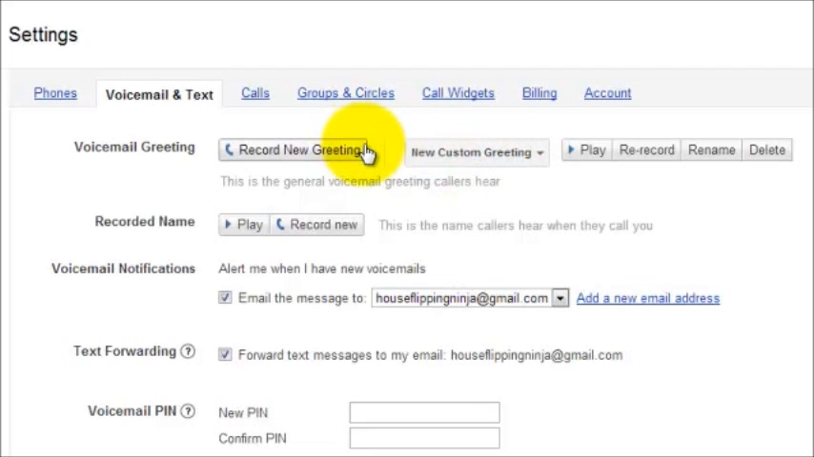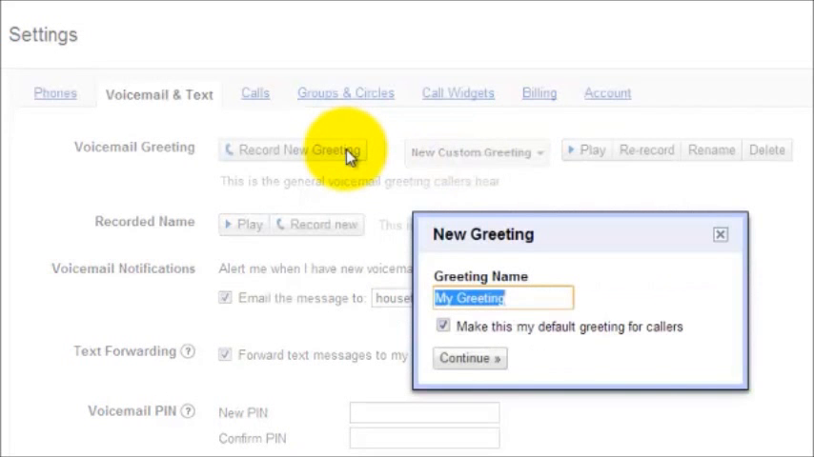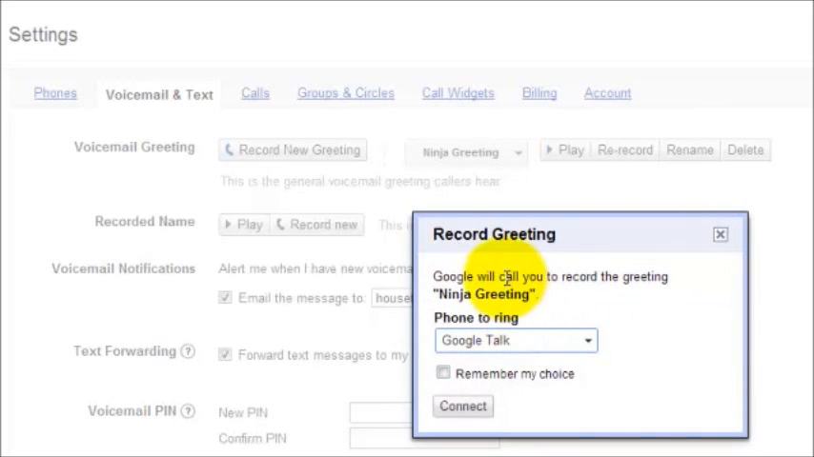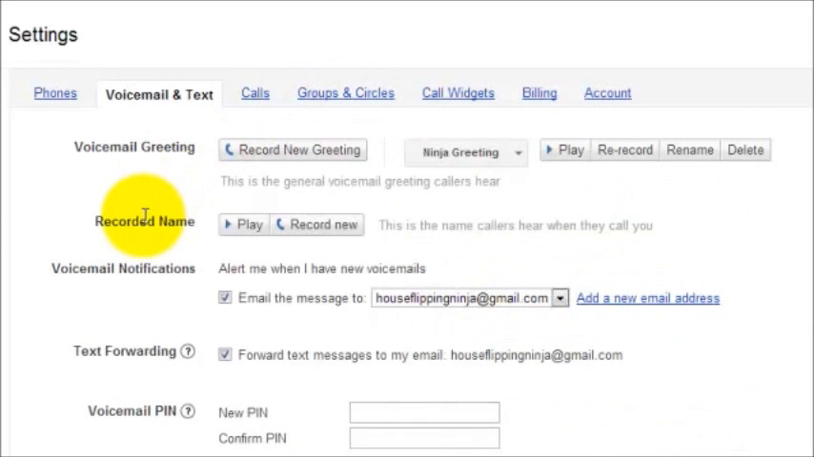When you record a new greeting, it'll ask you what you want to call it, so you can say, I don't know, ninja greeting, and then continue. Then it'll ask you for the phone to ring, so you choose which phone line you want it to ring, and it will call you at that line. Then you just record your new greeting from your cell phone or telephone. It's simple and to the point. Record a name, you don't need to use this.